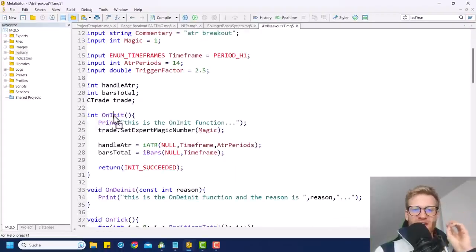This is the OnInit event handling function, which is called when the program is initialized. Here we set the magic number for our program. And we also create the handle for our indicator. A handle is used in MQL5 programming to describe an indicator. At some point in your random access memory, this description will be stored and the handle kind of points to this description. So whenever we want to work with this indicator, we can easily access it using the handle. Then we also initialize the barsTotal variable because this is what we will use in the OnTick function later on to figure out if there's a new bar.